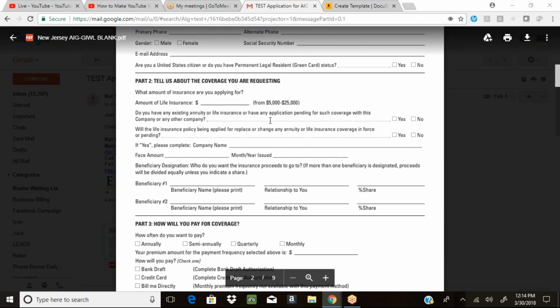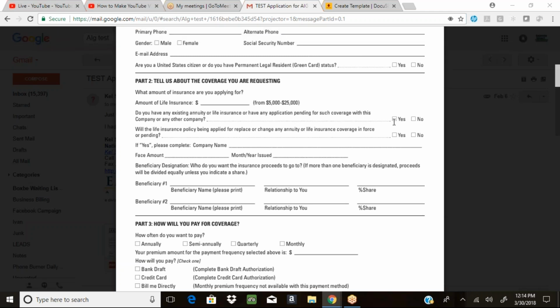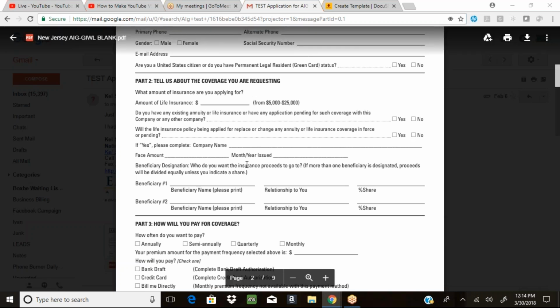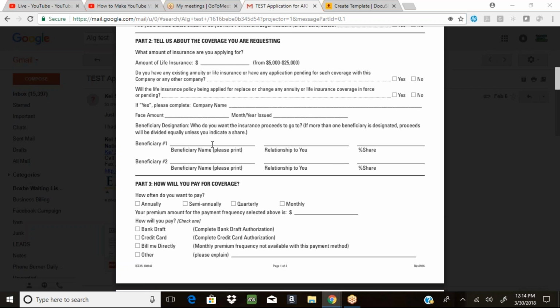We do not. They have to have an existing life. If they have an existing life insurance, it's fine. You can put yes, but we do not replace any existing insurance. So this always has to be a no. And then you put the beneficiary's information. According to the e-app system, you can put up to 2.